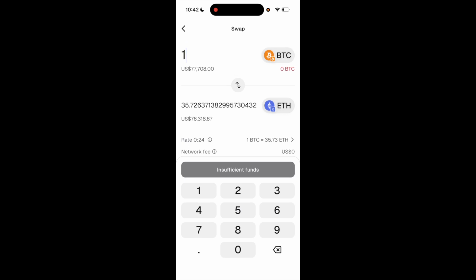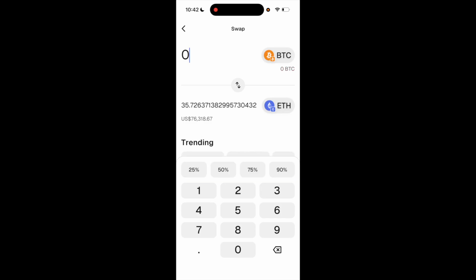And if you go to where it says insufficient funds for me, you can go ahead and press that and actually swap the two and make the exchange for each other. So pretty simple, pretty straightforward, but that is how to swap Bitcoin for Ethereum on MetaMask.